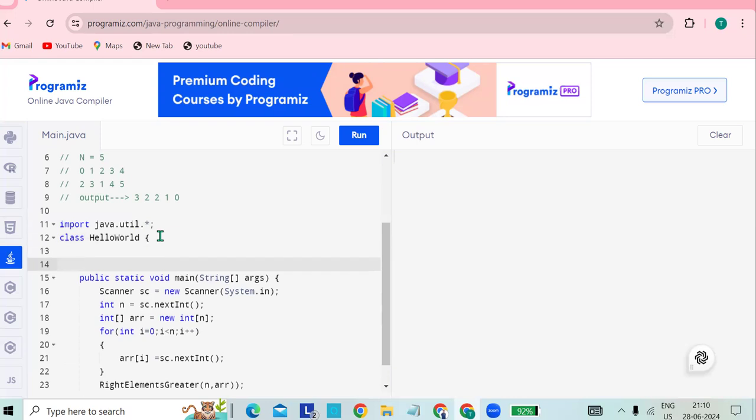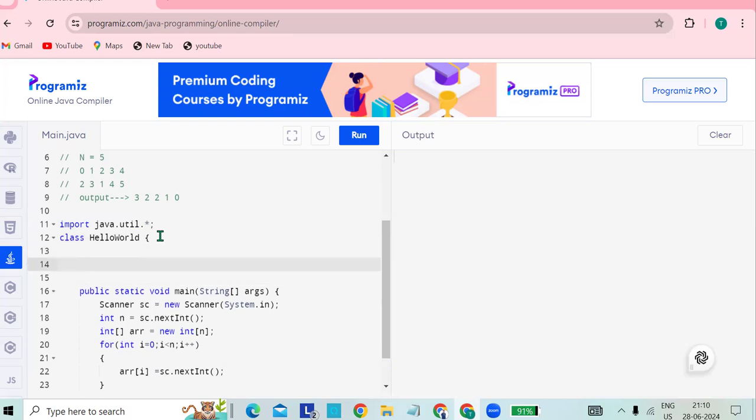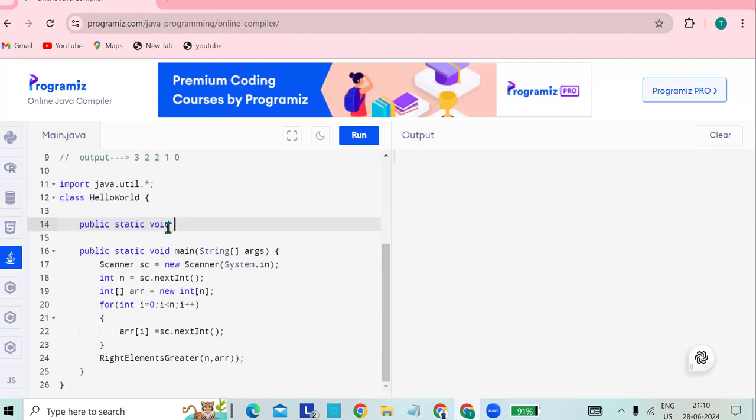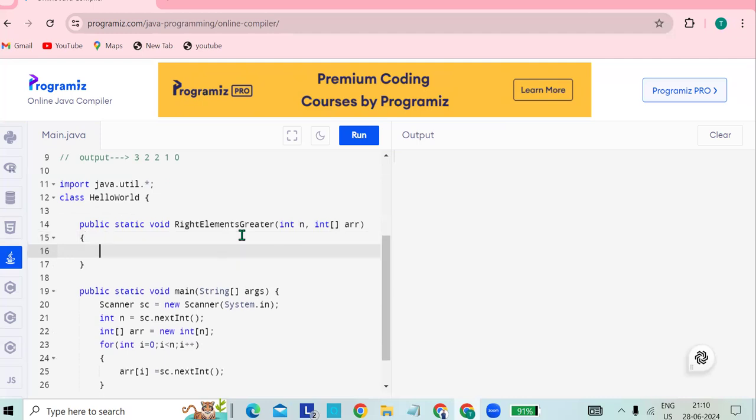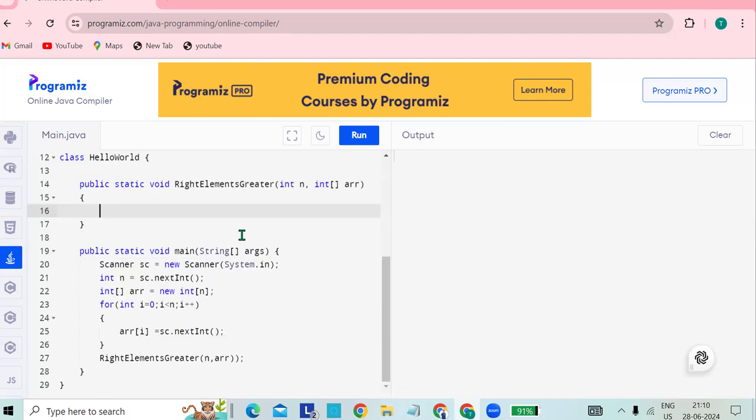So now we have to write the function: public static void, and the function name, and you have to write int n and int array. So we got the element n and the element array.